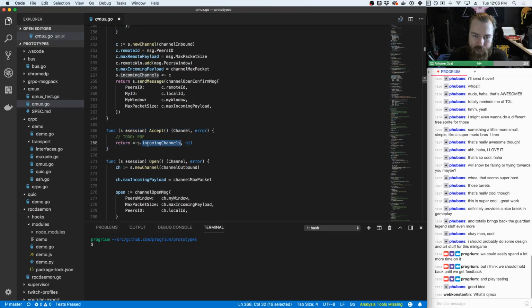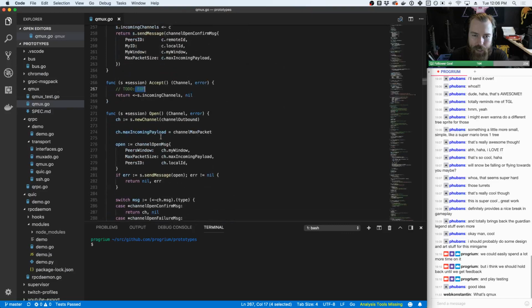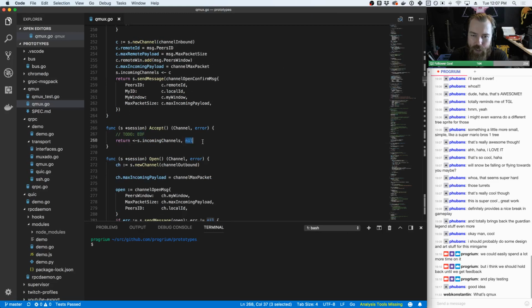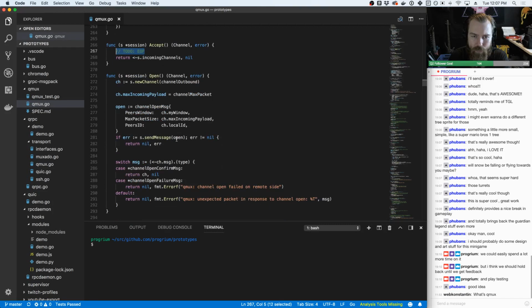Accept right here is basically just listening on incoming channels. You'd think we'd have something, maybe we can listen on the condition that we have so that we can return an error if the connection closes, obviously, so that's a little to-do. If anybody wants to go in and do that, that'd be cool.